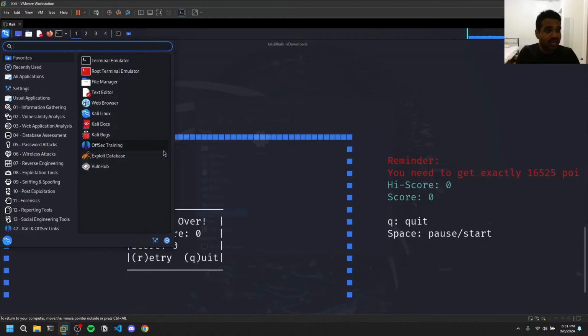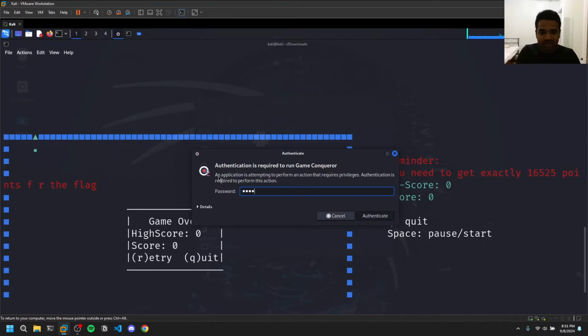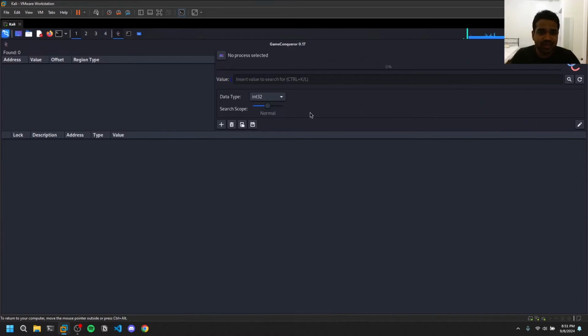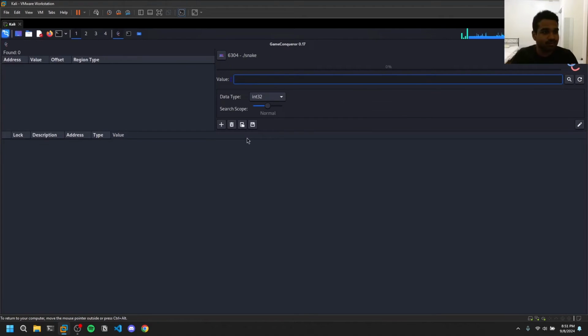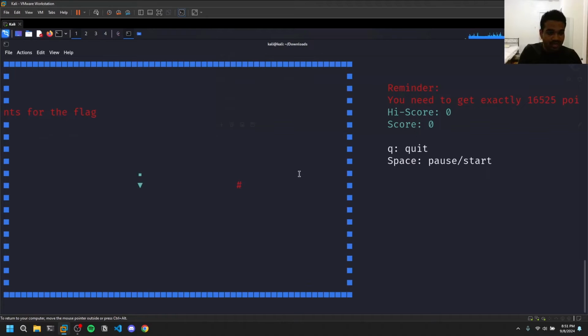So let's start with Game Conqueror. Let's search. Yeah, this is Game Conqueror. You need sudo privileges because you are actually messing with your primary memory, which is highly privileged. This is the basic interface. You need to select the process, so just click on that icon and select it. It's pretty much it. Now let's restart the game. Let me click R. You need to play a little bit, so it's going to be fun.